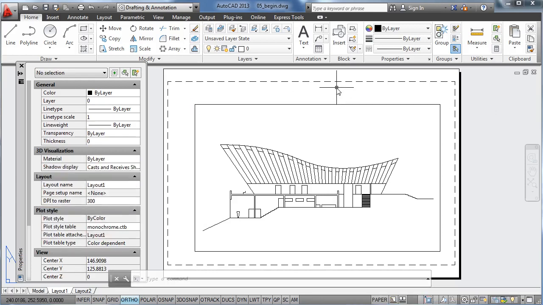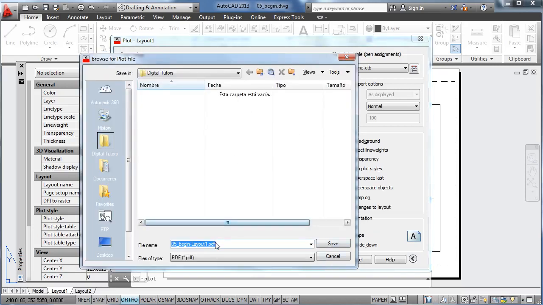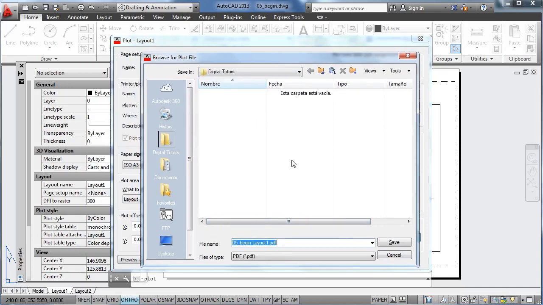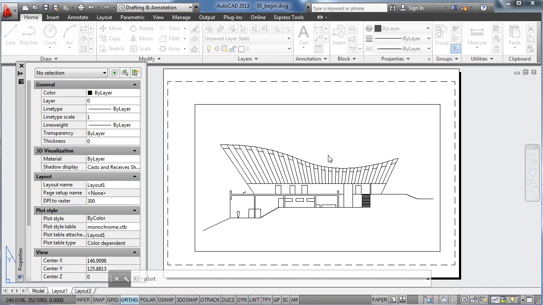Now the last step to print the PDF is just to type in the command plot, enter, and click on OK. Here you're going to look at where you want to save your PDF. Let's just change the name to cross section and click on save and close.